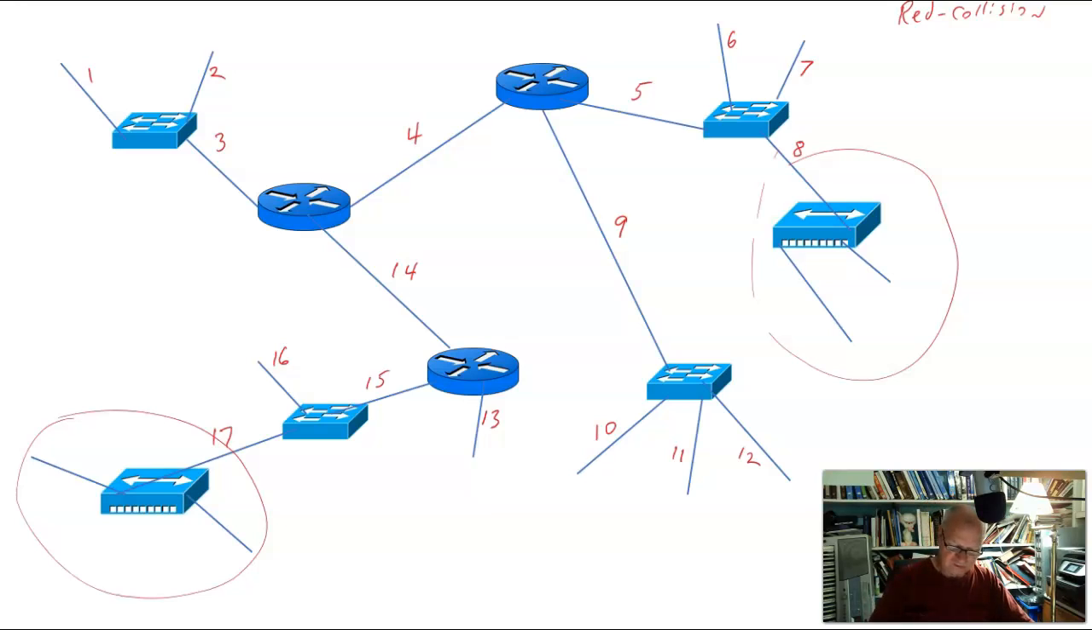Now let's switch over to this green color and see if we can do broadcast domains. Now switches do not separate broadcast domains, but routers do. So everything over here, and I'll circle these in case you're colorblind, is a broadcast domain, because switches don't separate broadcast domains. So this entire thing is one big broadcast domain. Between these routers, I've got another one. So I've got a broadcast domain there.